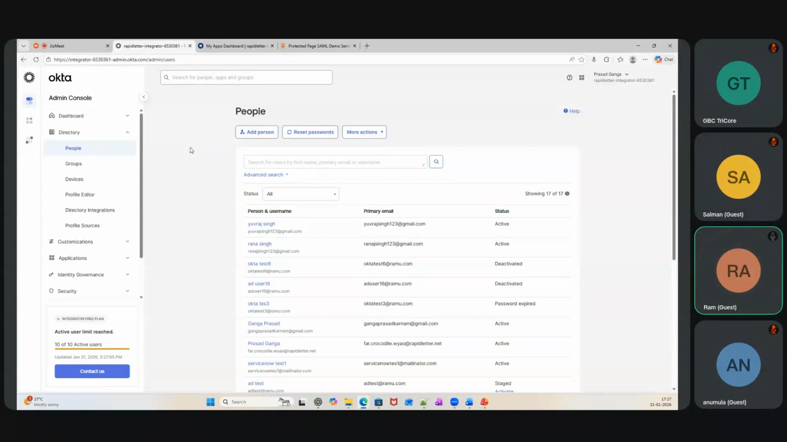Next, I'll be explaining the security concepts: network zones, session policies, as well as the enrollment of multi-factors. How to enable them, how the user can set them up, and how we can guide the users to set them up. I'll explain all these concepts. Next I'll move to SSO, which is the core concept of Okta: configuring applications with Okta, assigning these applications to the users, and how users can do SSO.